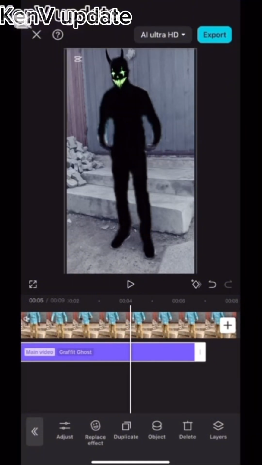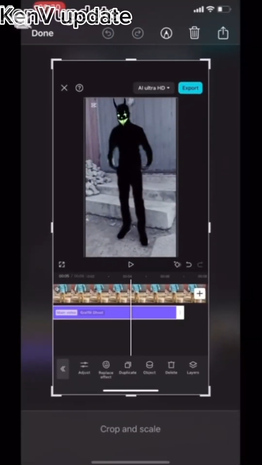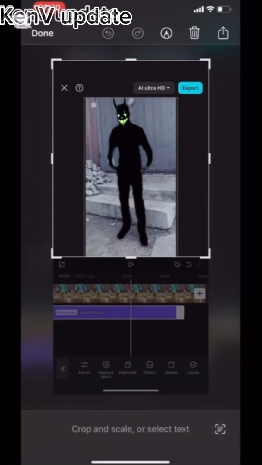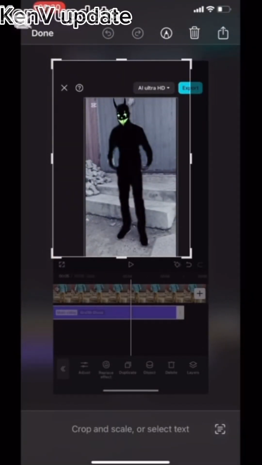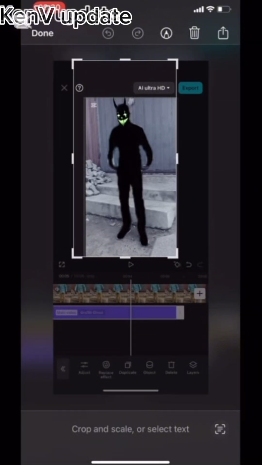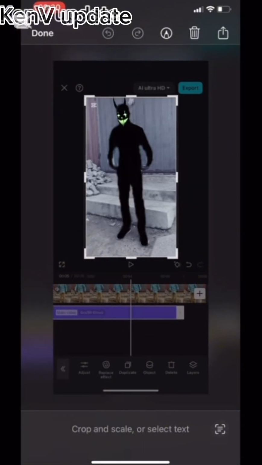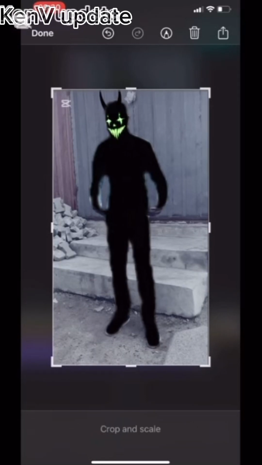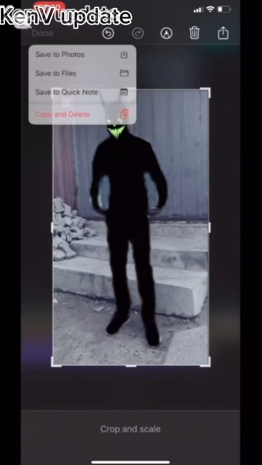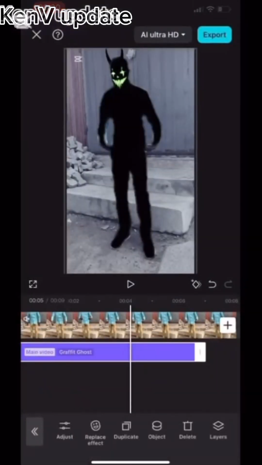So you make a screenshot. Screenshot here now. All right. Then you click it. Then you crumple it. Resize it. Come down and resize it. All right. After resizing it, you are going to be marking on this done. Click on done, guys. Then save to photos.